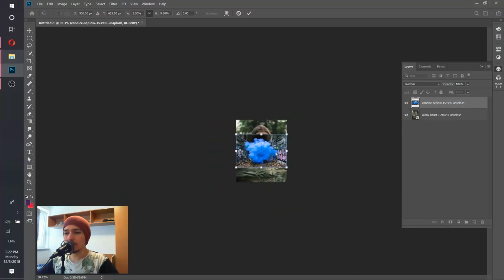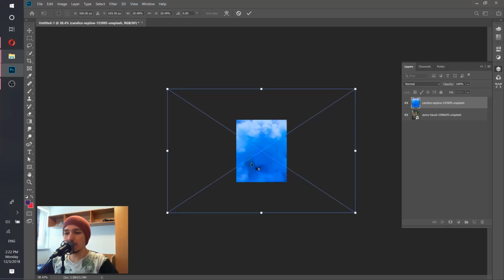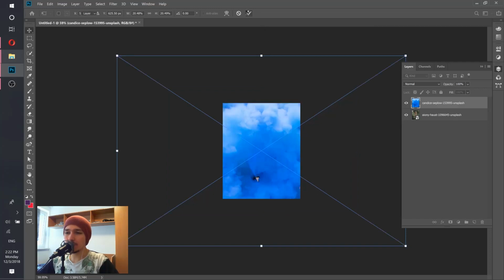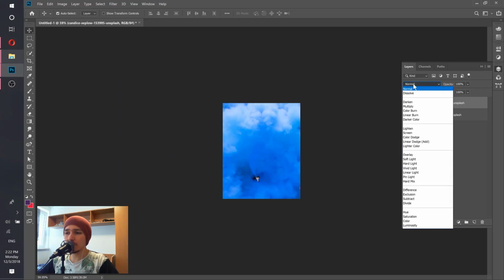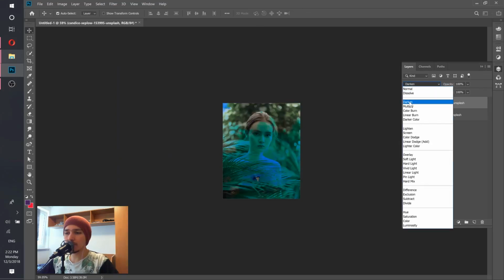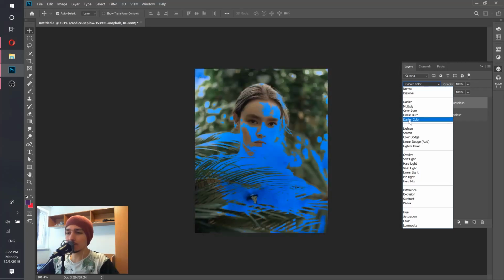The first thing we need to do is make it really big, so the smoke is in the whole image. Let's press OK. Now we need to work with blending mode. So let's go to normal and see which blending modes actually work. Nope, this doesn't really work. Let's see.